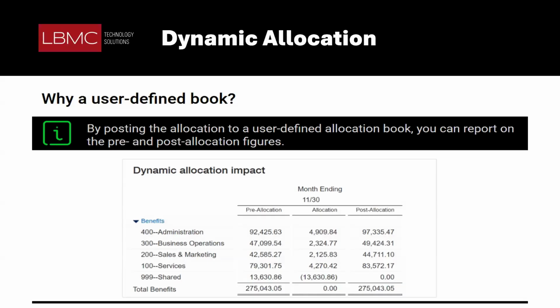And hopefully, as we go through this, you can see how dynamic allocations will help out and streamline your imports within your Sage Intacct environment for things like reporting information.